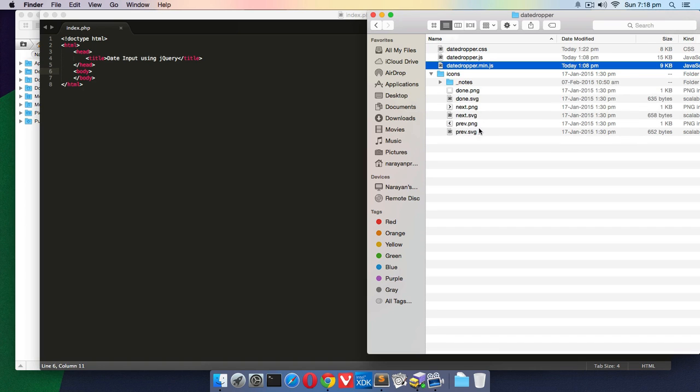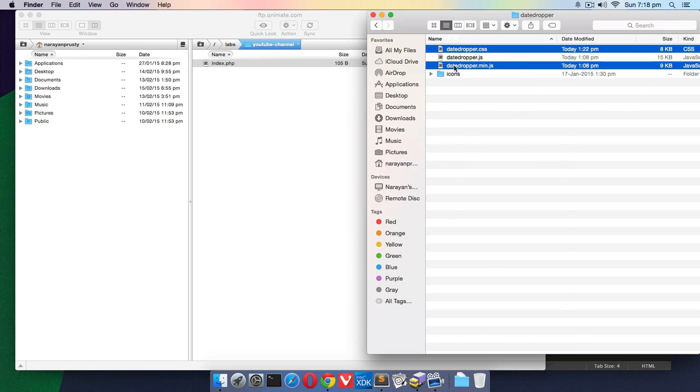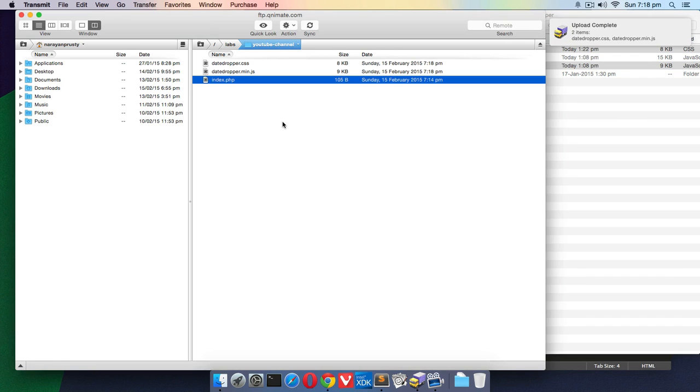There are a lot of icons over here, and you may not need all these icons. You just need this CSS and JS file. So what I'm going to do is move both these files to my project directory. You can see that the CSS file is 8 KB and this one is 9 KB. So it's a very small library and a very sweet one.